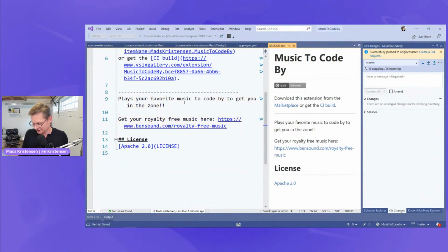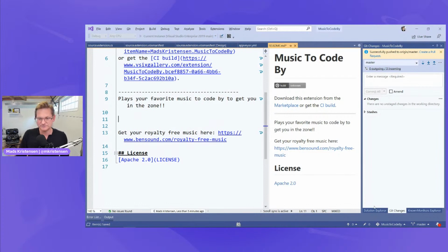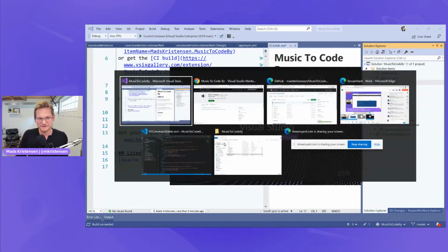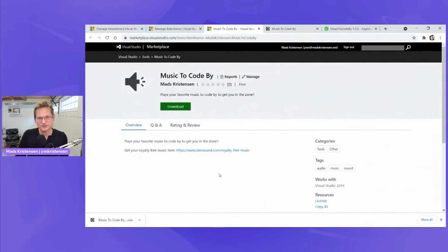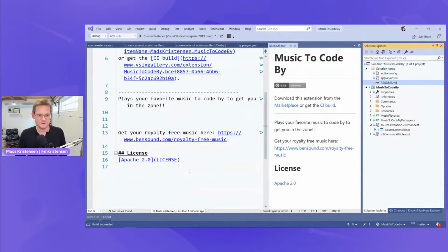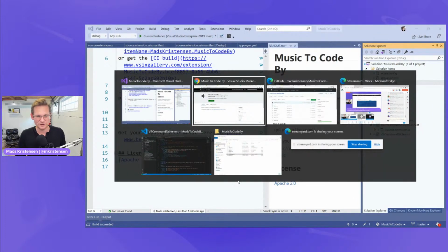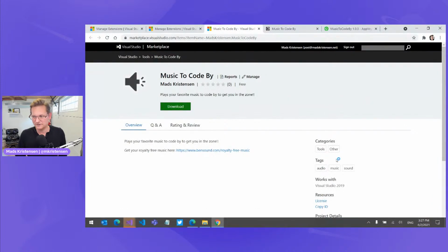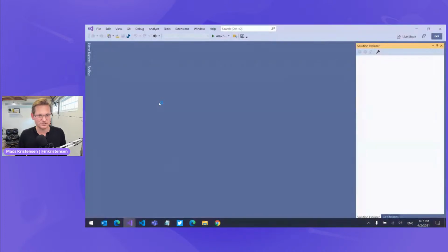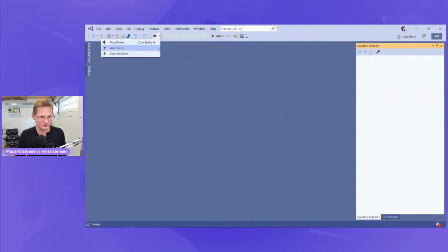I just committed the cardinal sin of marketplace extensions. There's no screenshot, so the user doesn't know what they're going to get, and that is the cardinal sin. Don't ever do that. If you have an extension, make sure to have screenshots so it's clear what the user can expect to see.